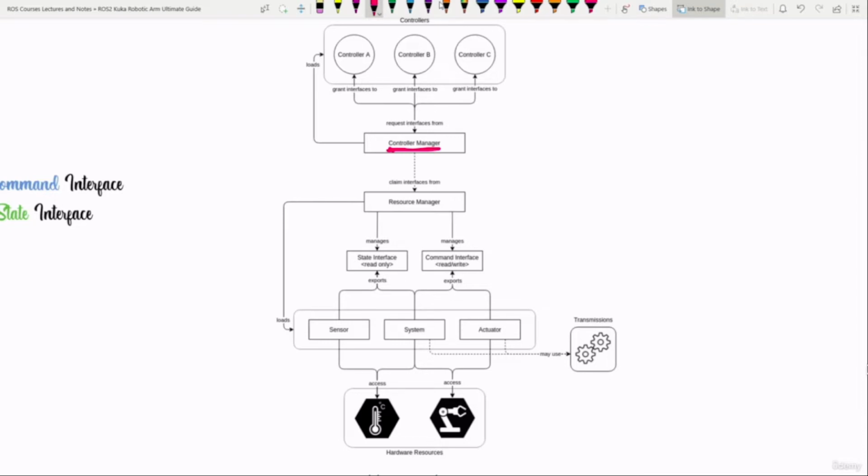Okay. Resource manager comes after controller manager. Controller manager was the main. Resource manager loads up all of the components using plugins, libraries, and manages their lifecycle. That is the basic definition of resource manager. It is not going to come up explicitly like controller manager, but on the back end, it is going to be doing a lot of stuff. Resource manager now deals with two important things: command interfaces and state interfaces.